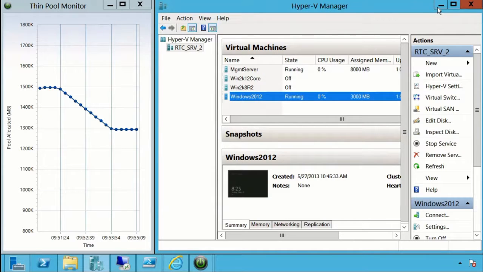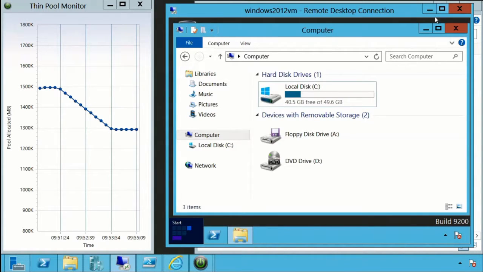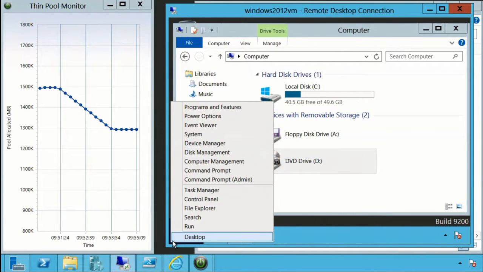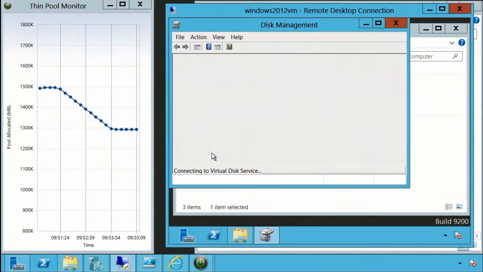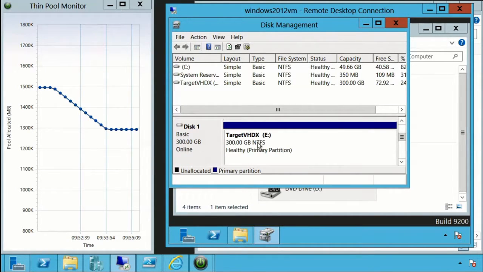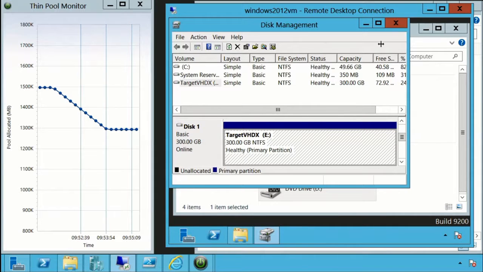So we've added that to the VM, and I'm going to have to make it pop up. Let's go over to disk management, and we'll see it pop up there. Bring it online. And we have our VHDX file in our VM.